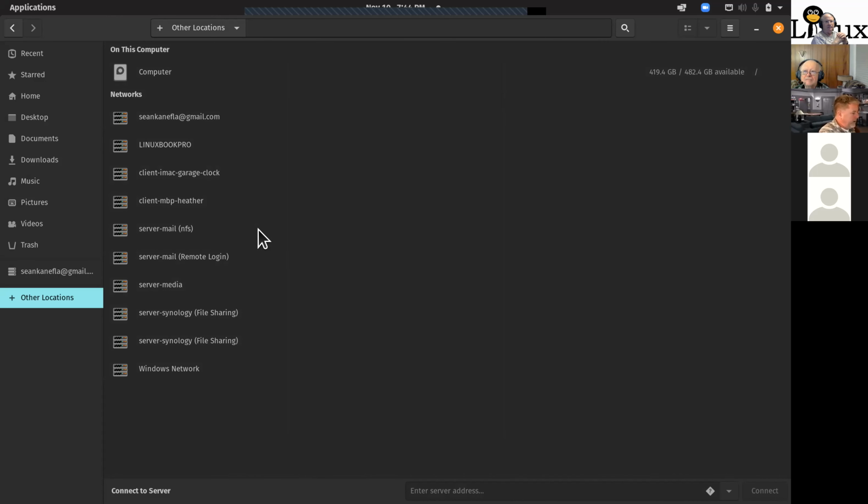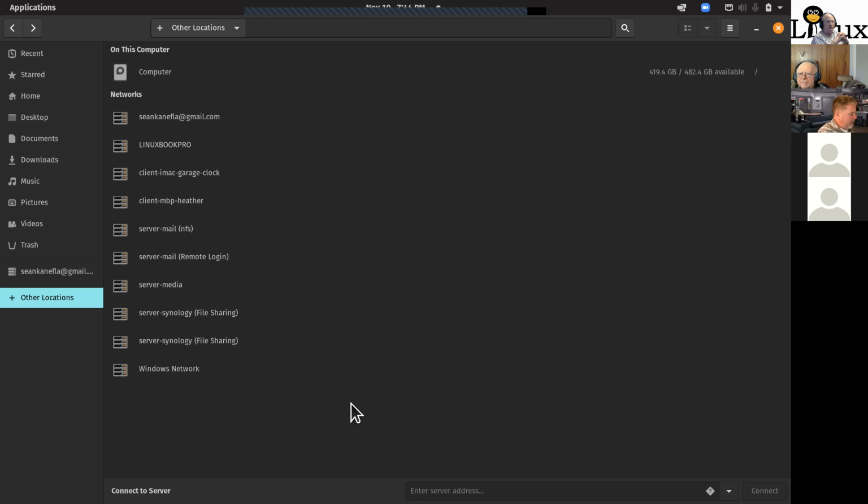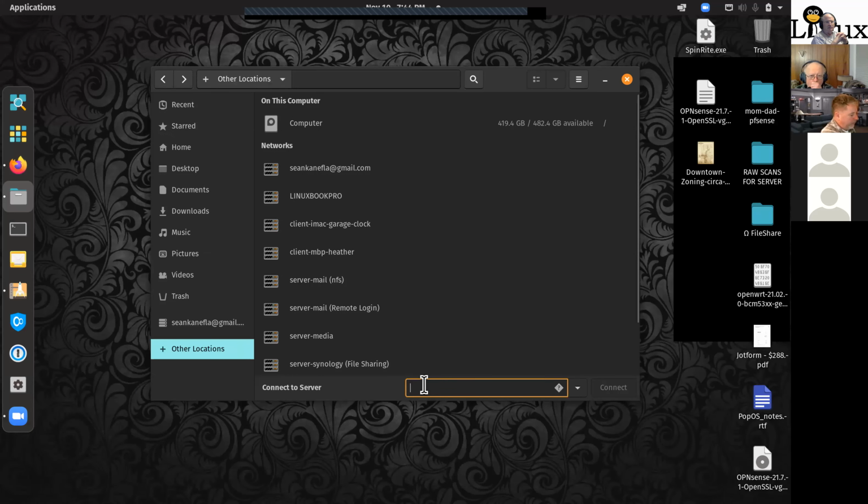So here we are in the file manager. I wanted to connect to my Windows computer, the Synology server. I don't see it listed here. I do see Windows Network. I'm going to click on it, but I don't know if that'll get me there. Most of the time that doesn't work. You've got to go down here at the bottom, where I can put in server message block. SMB.